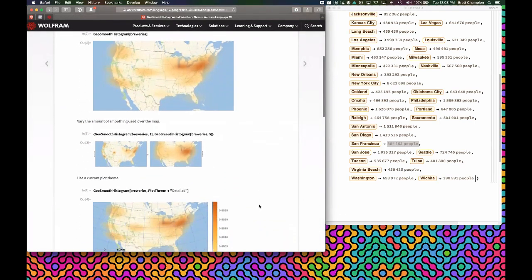And so one of the big controls for smooth histograms, which is kernel density estimation, which is what other people may know it by, is that you can sort of control what the shape of that Gaussian is. So sort of how quickly does it fall down to effectively zero? And that's called the bandwidth, and that's what the second argument of GeoSmooth histogram is here.